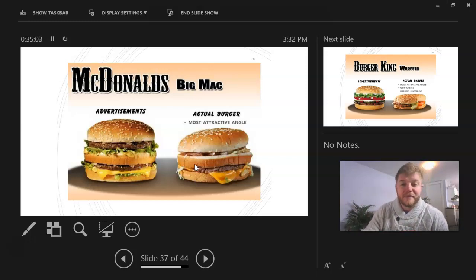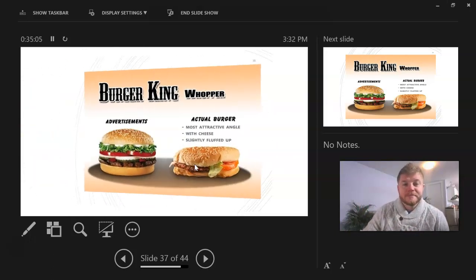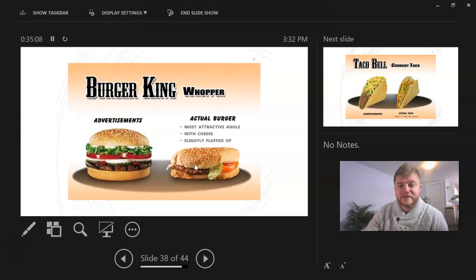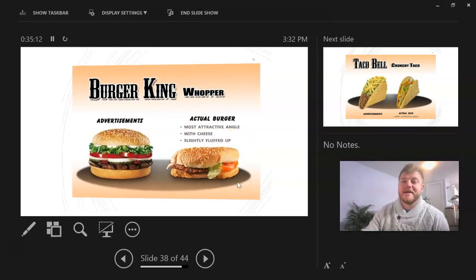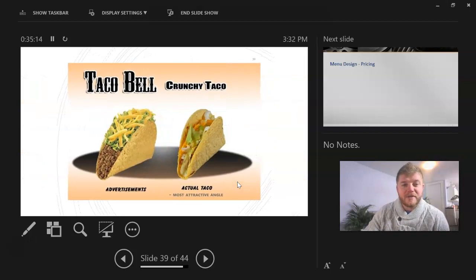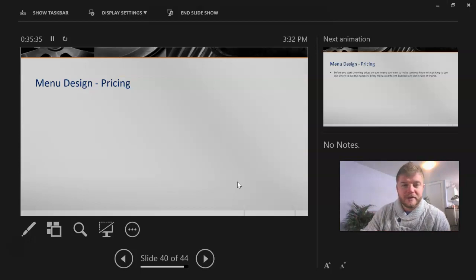So here's the Big Mac. Looks horrible. Their Burger King, same thing. This is the most attractive angle with cheese and slightly fluffed up. Not very good. Taco Bell, this is what they are selling. This is what you actually get. As you can see, in a sit-down style restaurant, the actual dish better mimic that photo, better look like it. So ensure you're taking a photo of something that is easily produced and easily able to look as good as it actually is.